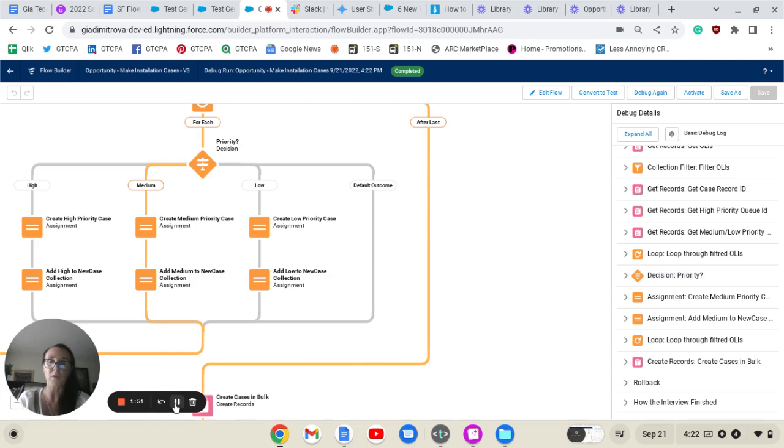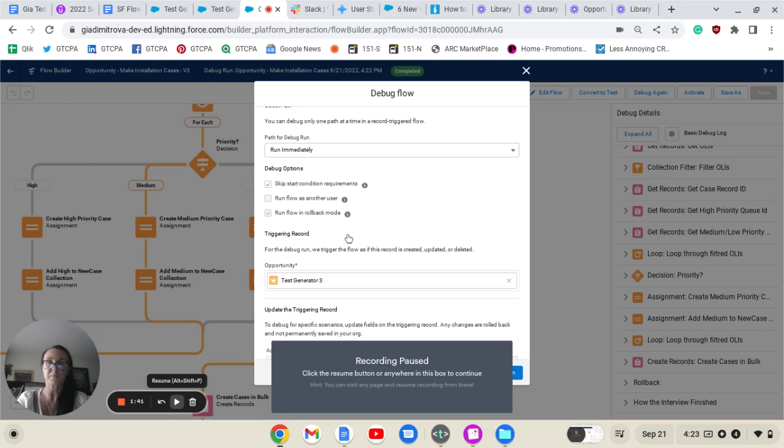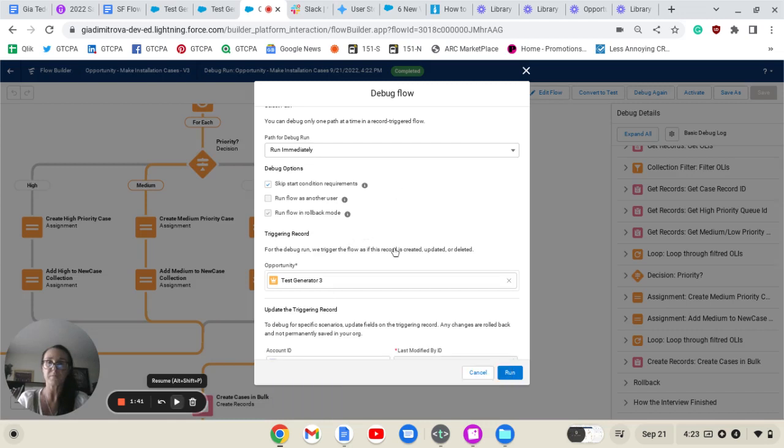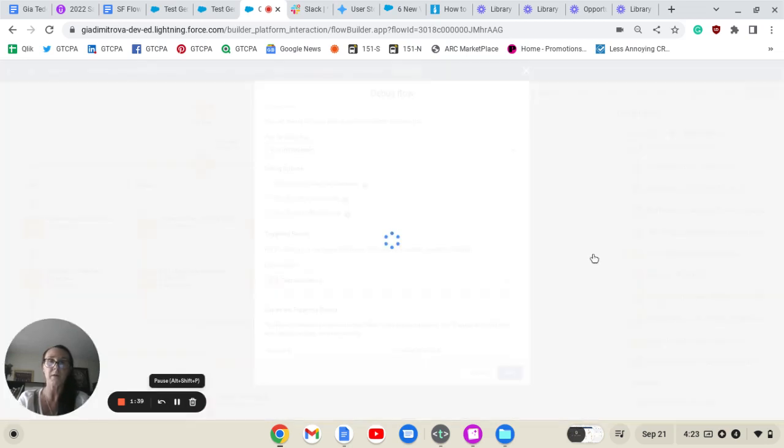and we're going to now test our third opportunity. We select the test generator 3, we click Run, and our flow should take the create a low case priority path.